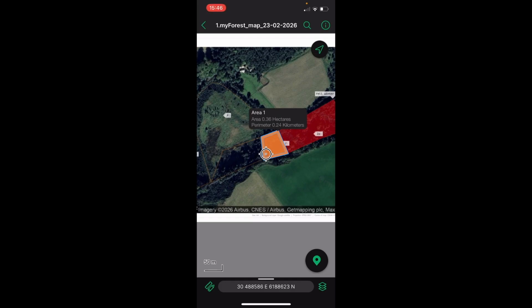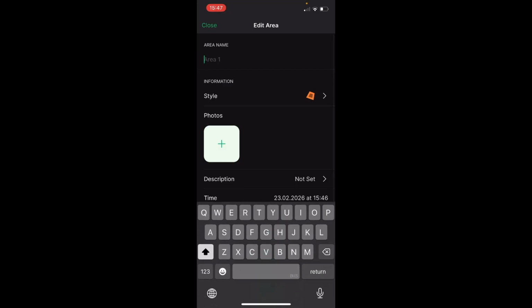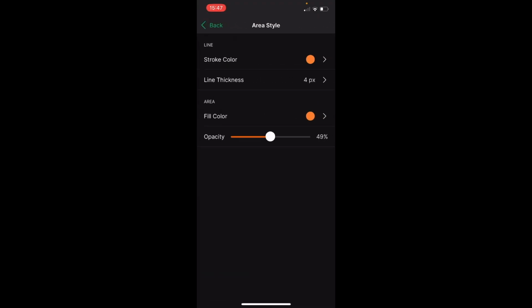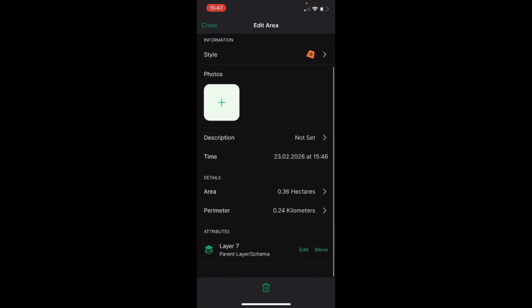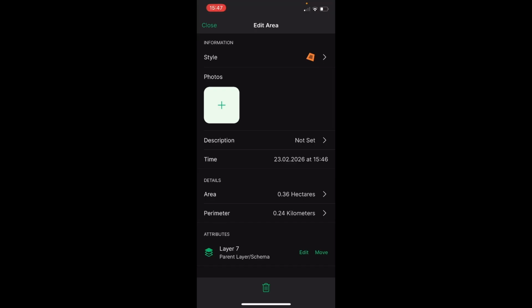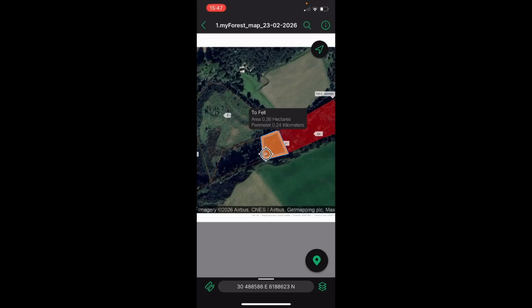And I want to make a couple of edits to this polygon so that I remember what the polygon is showing when I'm back at the computer, or if I need to send it to a colleague for them to make the mapping changes, then they can make sense of my data. So I select area 1, and for the name I'm going to put 'to fell'. I could also change the style colour if I wanted to, but I'm going to keep it the same. I could add photos and I could add a description. But I'm not going to do any of that for just now, and I'm just going to click Close. And as you can see, the name's changed to 'to fell'.